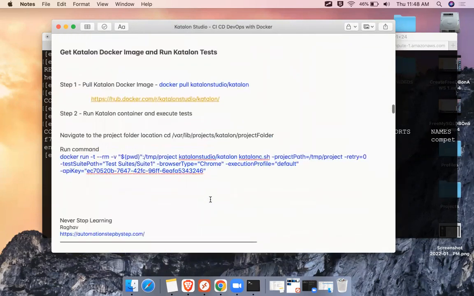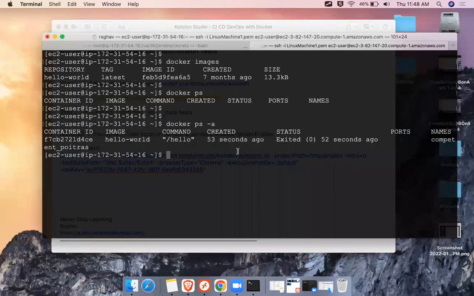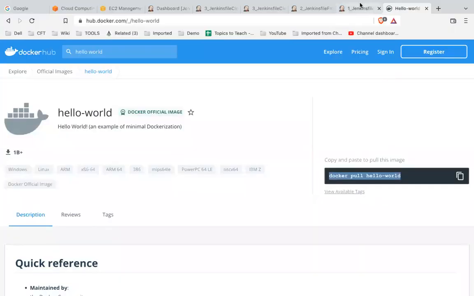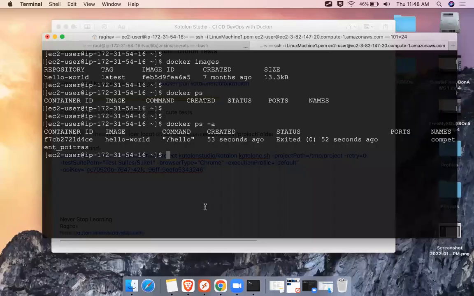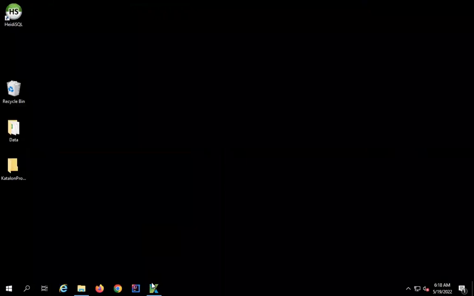Now, next, using Docker, we will get the Katalon Studio image, and then we will try to run a Katalon test on the Docker image. And before we do that, we should also have our Katalon project here. An easier way to do that is to clone the project directly on this Linux system, or to get it from a Jenkins job.